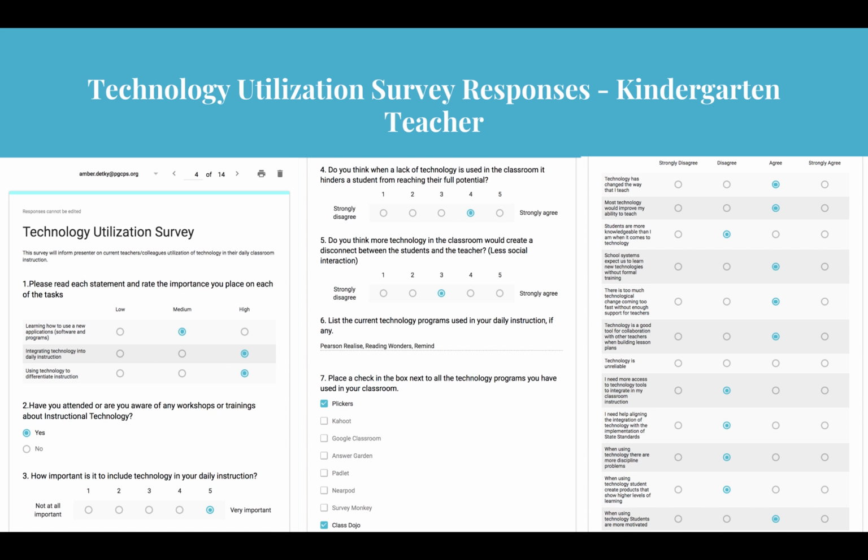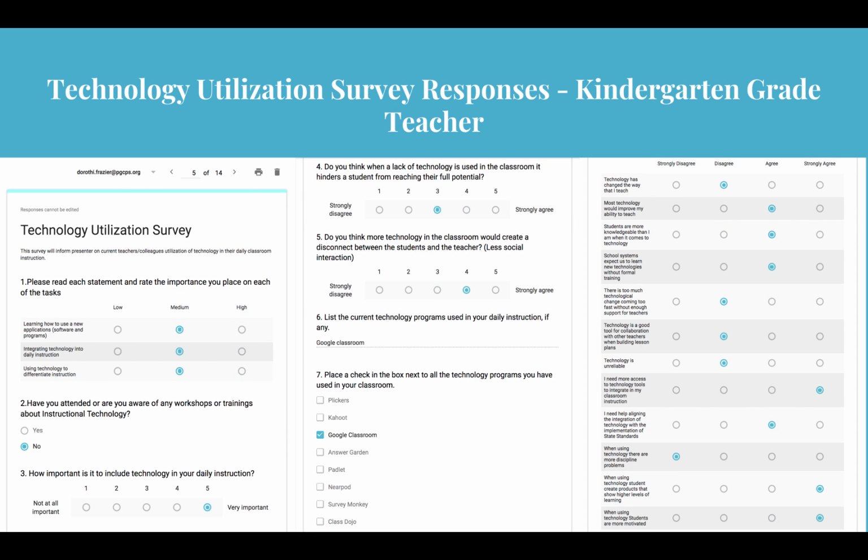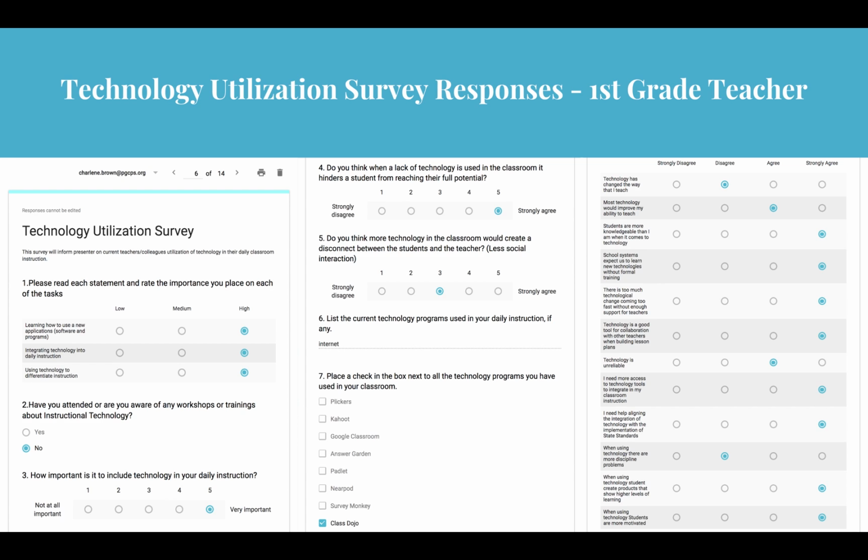As I moved on to the kindergarten teacher, in addition to the first grade teacher, she also uses what PG County provides for us. And to see that she used Remind was also great, because it shows me that she is communicating with parents outside of just paper pencil notes going home. She's also using a technology platform as well. And her use of Plickers and Class Dojo shows me she is familiar with some type of technology in the classroom. The next kindergarten grade teacher, she is very familiar with Google Classroom. So as I saw that, I knew where I wanted to go as far as shaping my first technology info session. And lastly, the last first grade teacher, she just told me she uses the internet as a technology program.